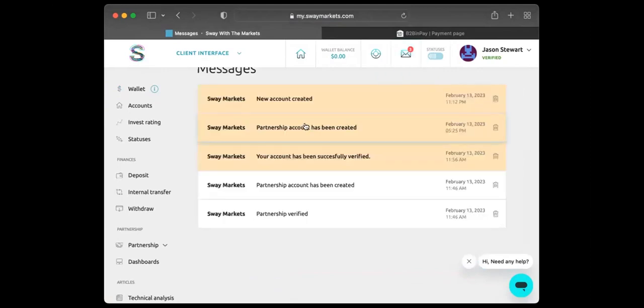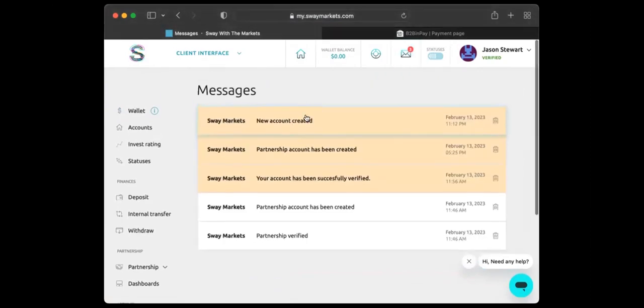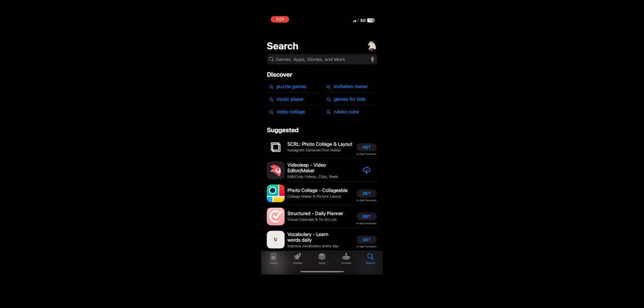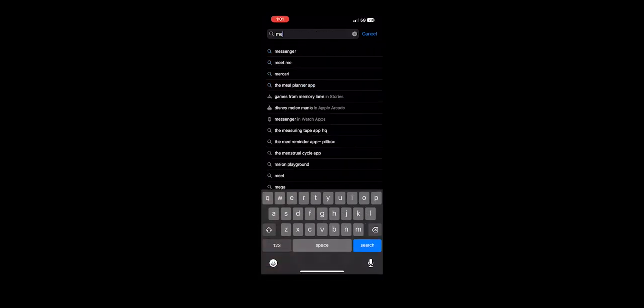Now from here, we're going to go on our Sway Markets account and see the account that we have created. You're going to see a login number. You're going to see a password and investor password. You're going to want to use your login and password in order to actually get into your account. Now there's two different ways we can go about this. The first way I'm going to show you guys is going on your app store and downloading the app MetaTrader 5. So the first thing we're going to focus on is downloading MetaTrader 5 and then syncing our Sway Markets live account with MT5.